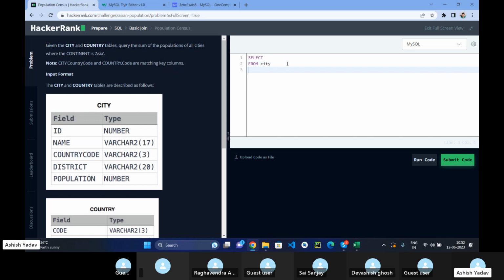So from city, inner join, again the table name which we have to provide. Table name is country, and on which columns you want to join. So you have to provide on city dot country code is equal to country dot code. Right. So this step is the same step which we'll be writing again and again. Now we have written inner join.